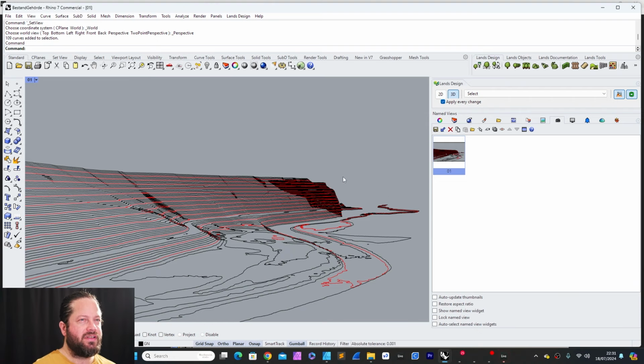There's a very useful tool within the plugin Lens Design, which is a plugin specifically for landscape architects that creates these types of terrains very quickly. But if you don't have that, you can use Rhino, and what I want to show is how you can use Grasshopper to basically build the same model. Let's jump in.